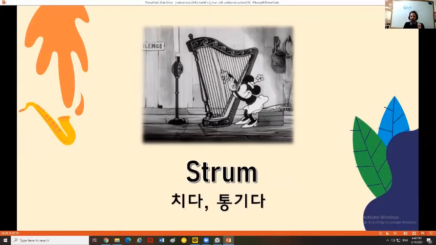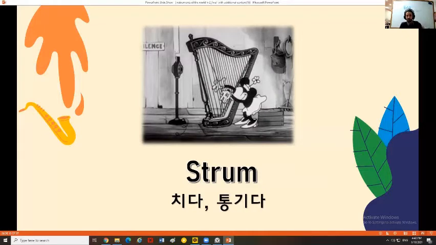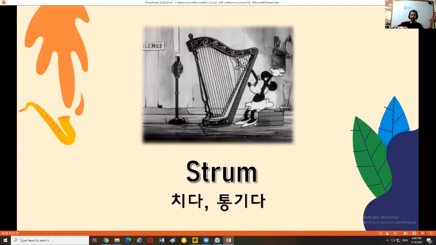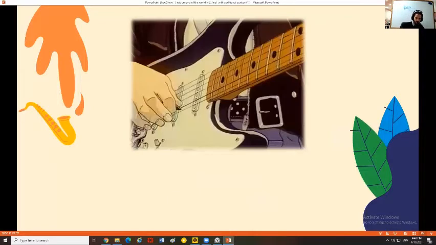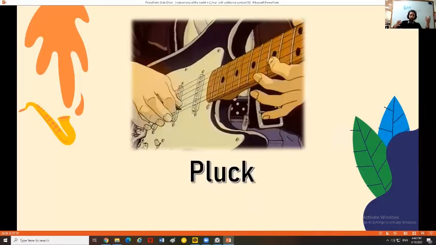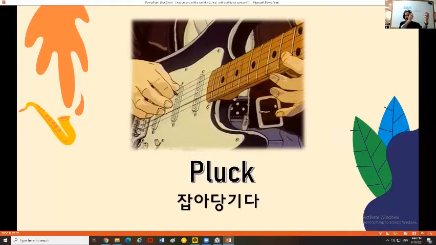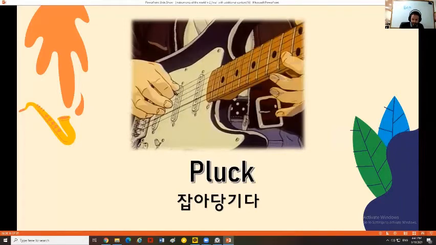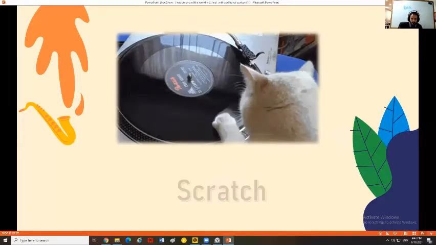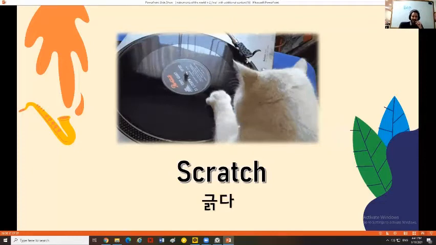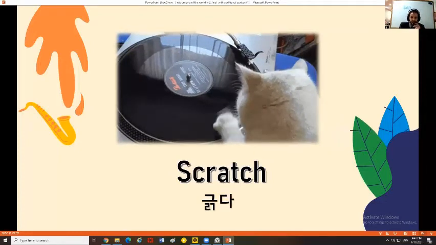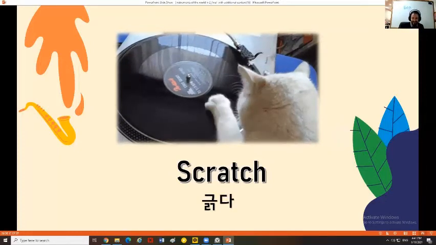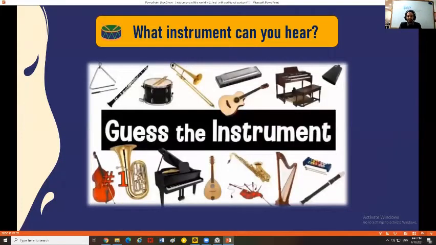Strum. We talked about string instruments. Some instruments you need to strum, like the guitar or the harp. Strum. Some instruments you need to pluck. Sometimes you pluck a violin or a banjo or a guitar, depending on what kind of music you like to play. Scratch. Cats like to scratch. Here's a cat scratching a record. Scratch.